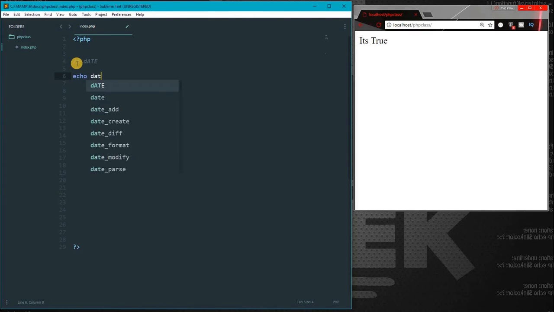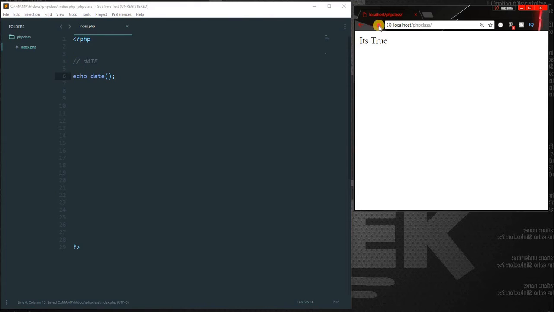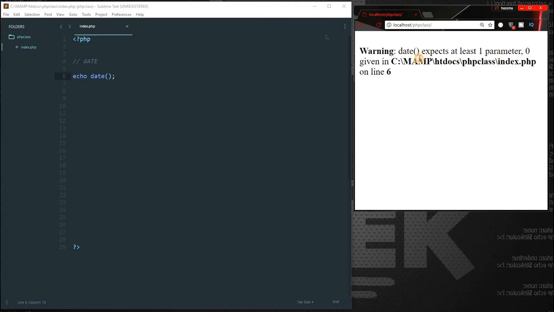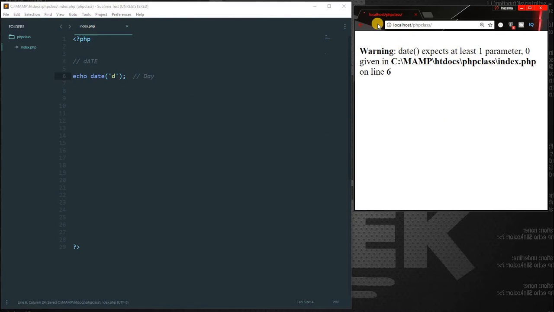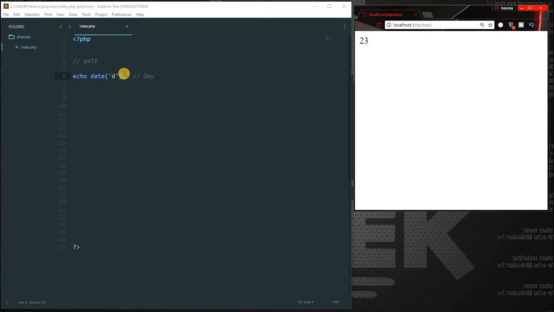Echo date, and save, reload. This simple date function will not work. The PHP date function always requires some parameters and values. So here we say d, small d, which means day. Save, reload, and it's showing today is the 23rd.